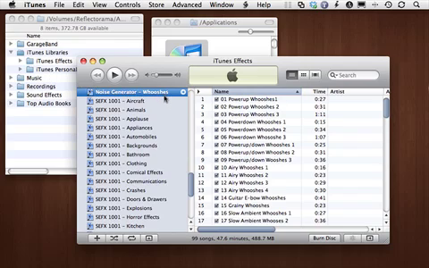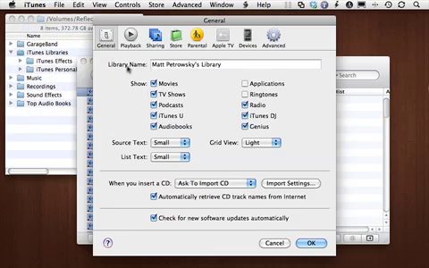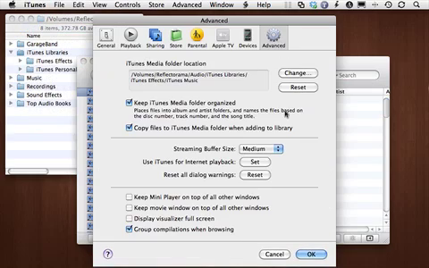Next tip: go into the iTunes preferences. Under the preferences, you're going to go under Advanced. Uncheck this option right here: copy files to iTunes Media folder when adding to library. Now you may need to go in and recheck that if you like that option on, because this is stored within the preferences of your actual iTunes application.